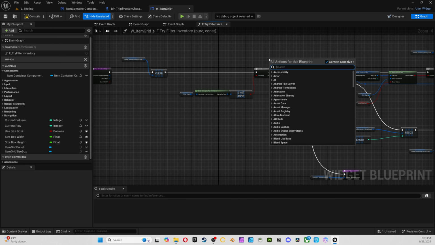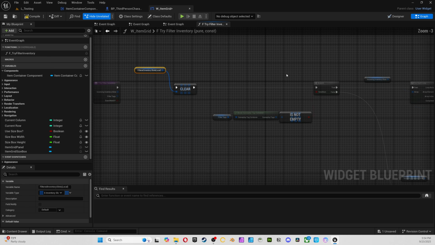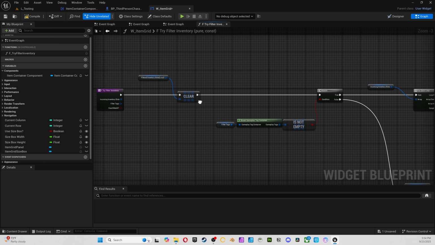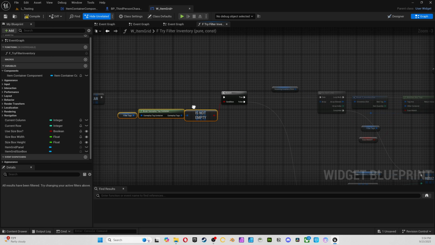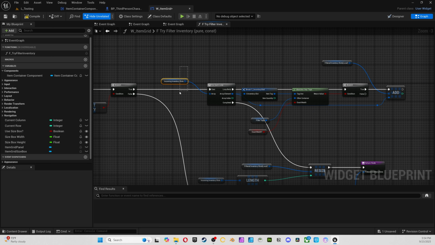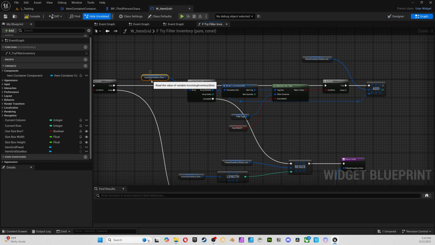So this right here was our incoming inventory slots. And so at the beginning, we're clearing our local variable. We're checking if our filter tags are empty or not, just to make sure we don't do all this for nothing when no filter tags are set. And then we are going through the incoming inventory slots, checking to see if they match any of our filter tags and adding them if they do. And now right there, you're done.